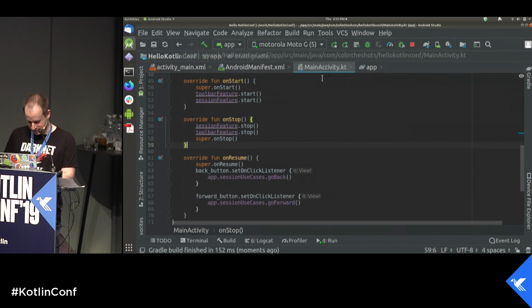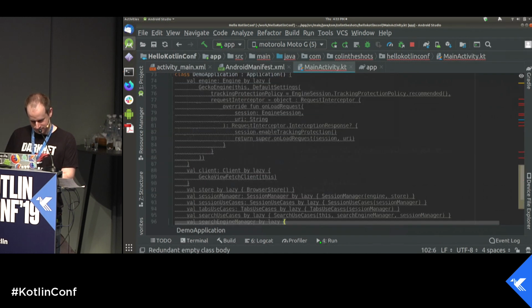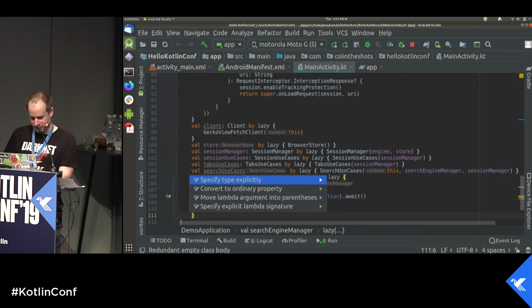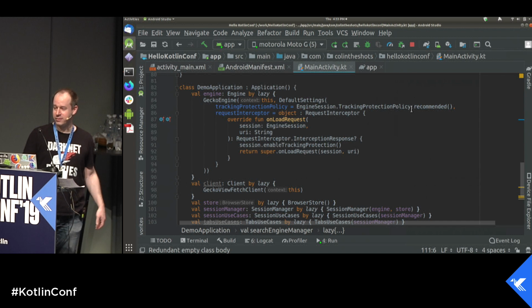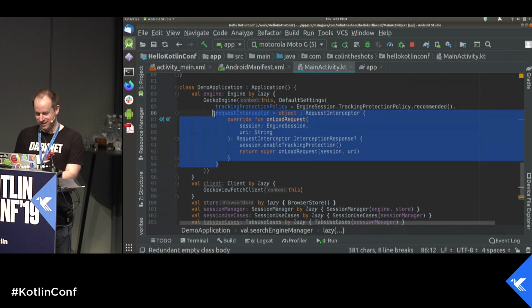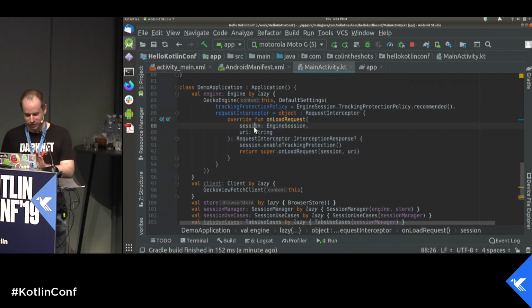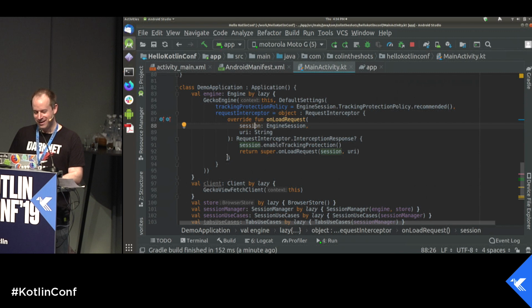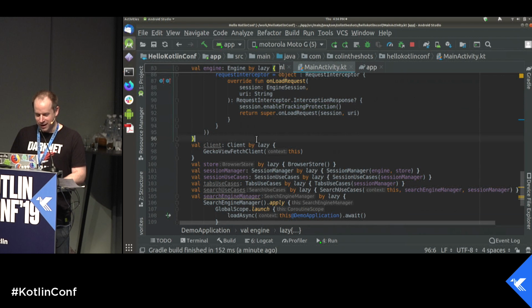Let's see. And add in some components. Cool. So what I added was, obviously, we still have an engine, but now we're specifying a tracking protection policy. So that'll define how we decide whether something is a tracker or not and block it. In addition, we're going to have a request interceptor, which will be fixed soon. There's a PR to remove this workaround, so things will be fine. But for the time being, that's there to enable tracking protection.